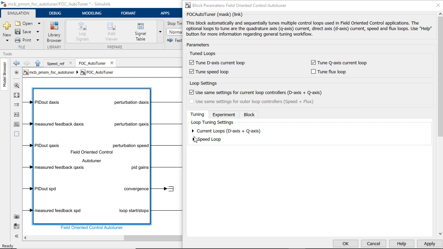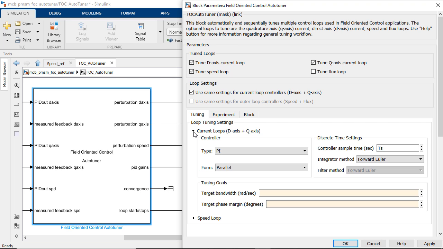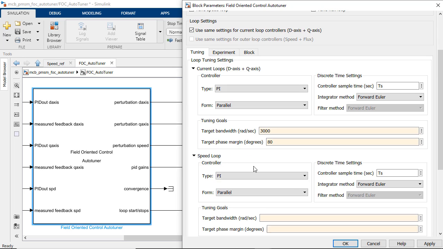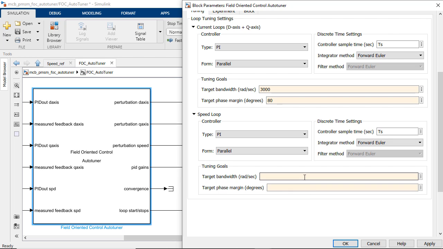Under the Tuning tab, let's set the controller requirements for the DQ axis current loops. For these loops, we will set a target bandwidth of 3000 radians per second with a phase margin of 80 degrees. The outer speed loop will run at least 10 times slower than the current loops, so we'll put in a bandwidth of 100 radians per second. Let's set a target phase margin of 60 degrees.